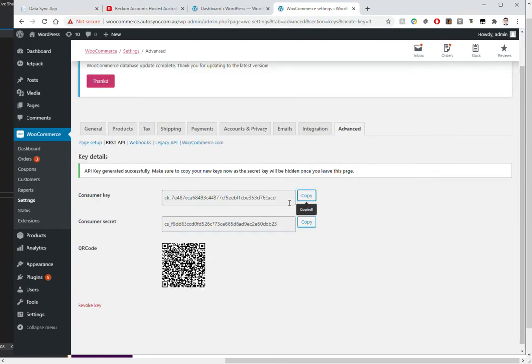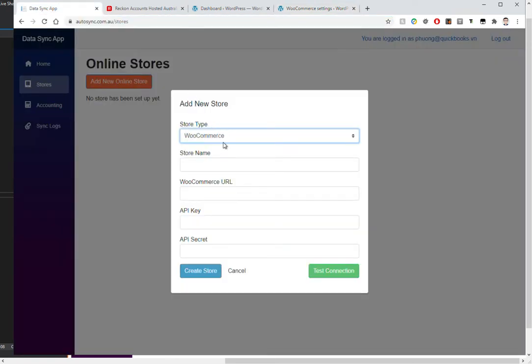For this, you need to copy and store it somewhere because you can only see it once. If you lose the information, you have to go in here and create a new key pair. Okay, so now we're done with this information. I need to copy the URL here, which is woocommerce.autosync.com.au.